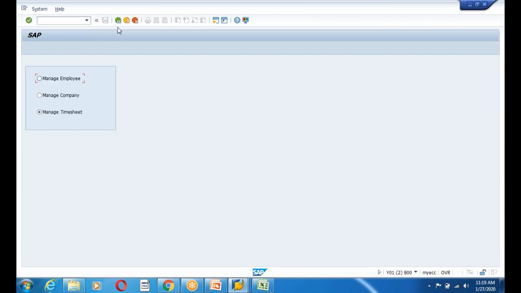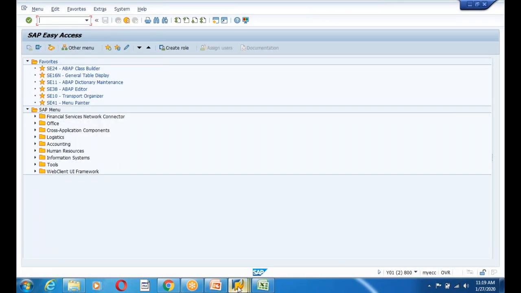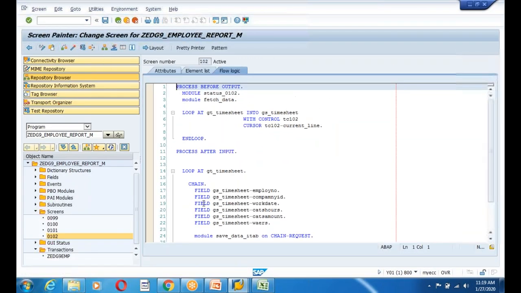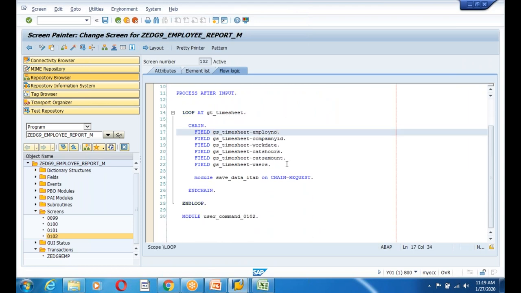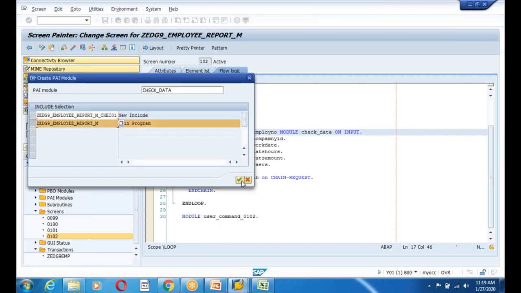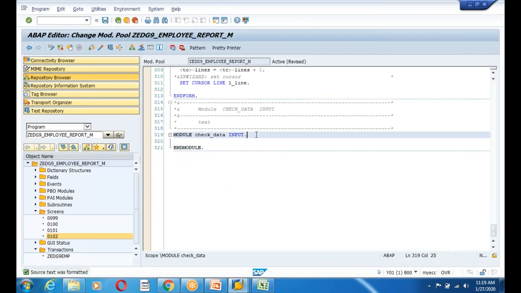So maybe there is one more. Come to the 102, and here you can do the validation. So as soon as you input, validate the data in this case. So I'm going to perform a validation. The module is check data. Once you enter the data, it will be triggered into this module, guys. Check data, and you can do the next check data, guys.